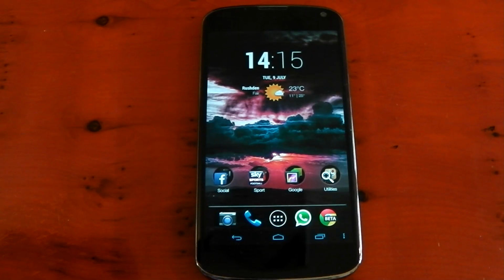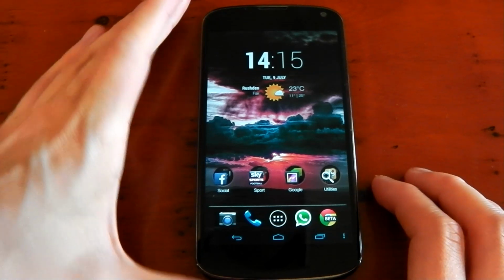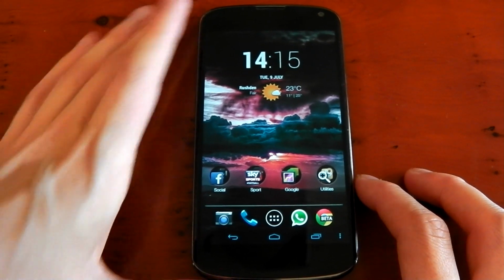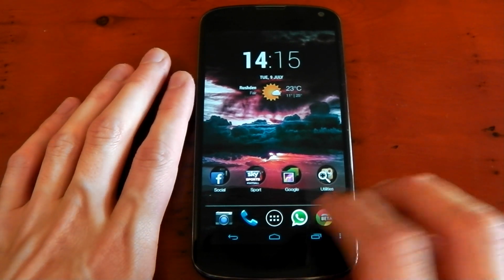Hey guys, I wanted to make a quick video here going through some of the changes in version 2 of the Illusion custom ROM for the Nexus 4. There are quite a lot of changes to go through, but I'm only going to go through some of the main ones. And the first one I noticed straight away was the transitions. They have changed the transitions, and I do kind of like them.